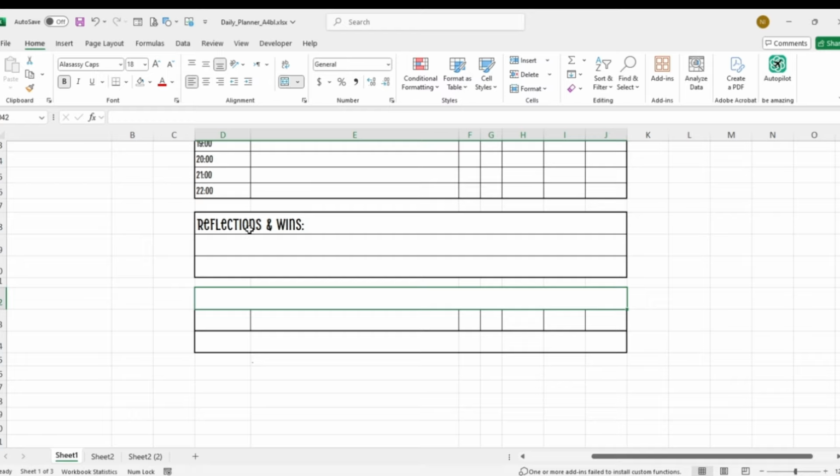Save as a printable PDF. If you want to use a paper planner, go to File, Export, Create PDF. And that's it. You've successfully created your very own daily planner in Excel.